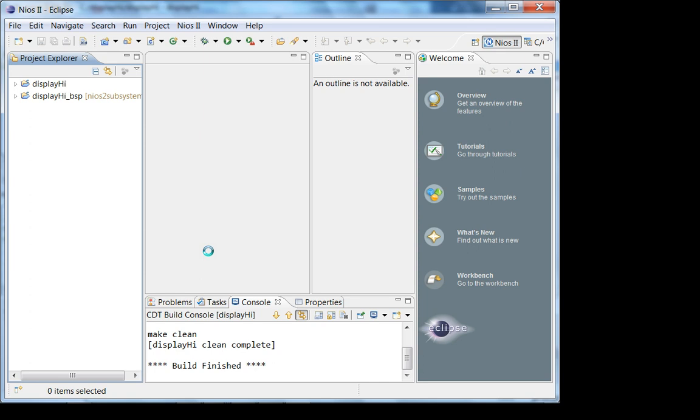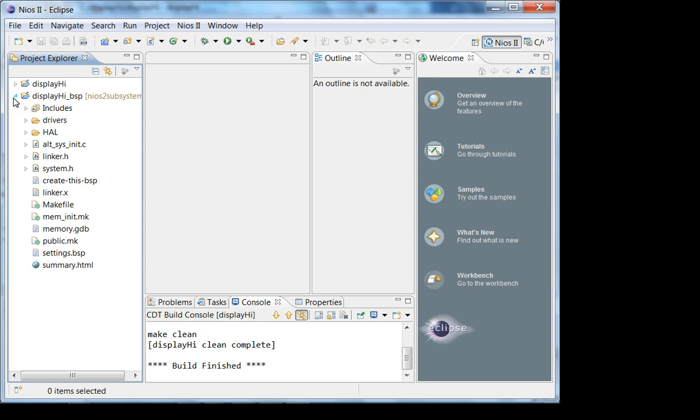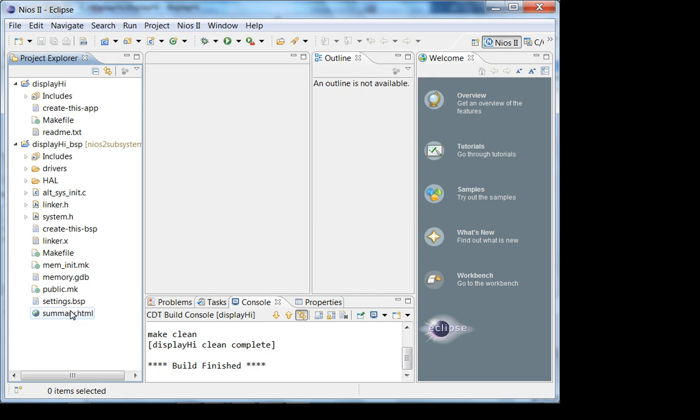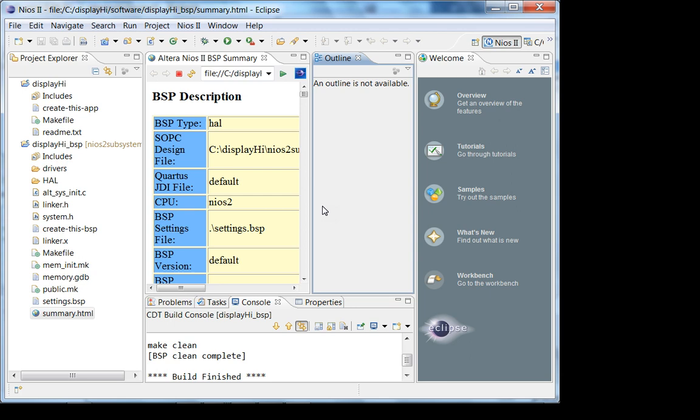So under the Project Explorer, it's created two new subfolders. One is the display high. The other is the BSP. If you click on these arrows next to this, here is our hardware abstraction layer. I highly recommend you look at the summary.html before you start out, because it shows a summary of the board support package.